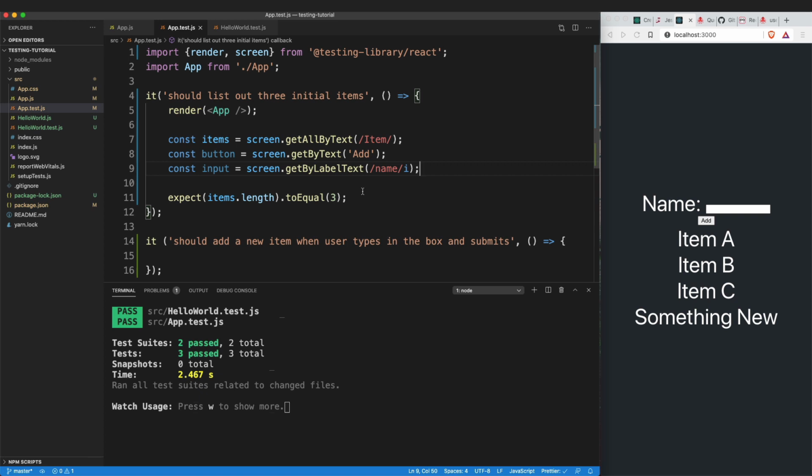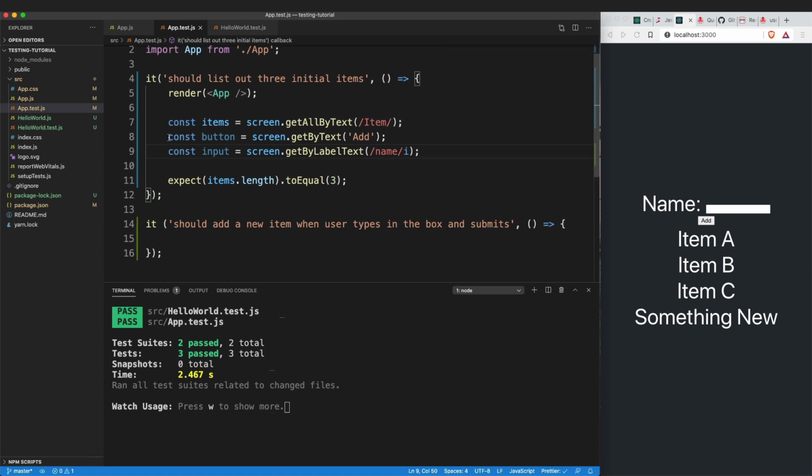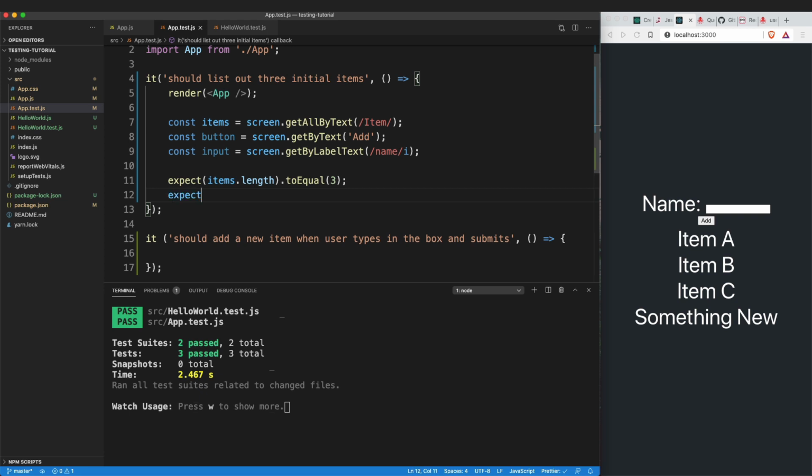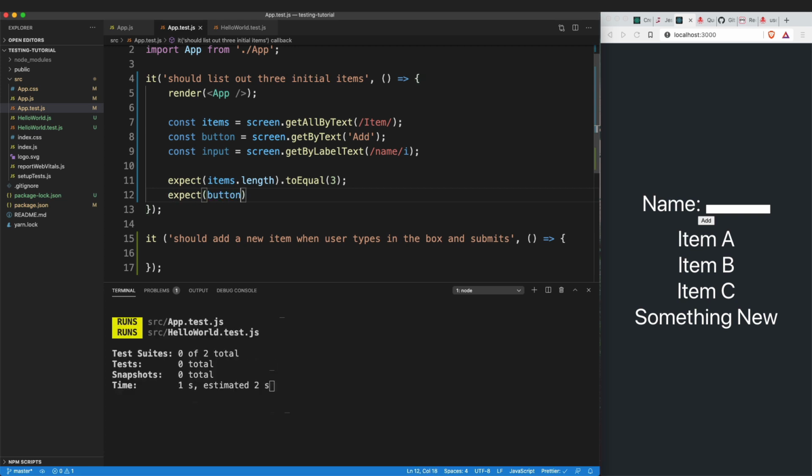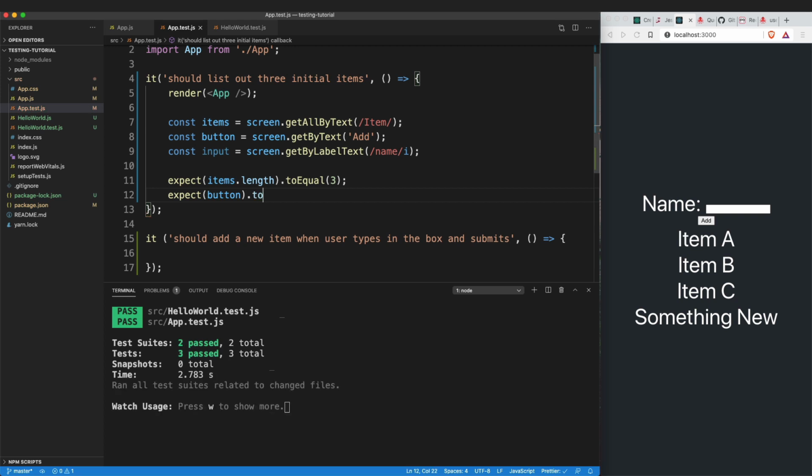Okay, and now that we're able to find those two other elements on the screen, we can also do our assertions on them just like before. Expect button to be in the document.